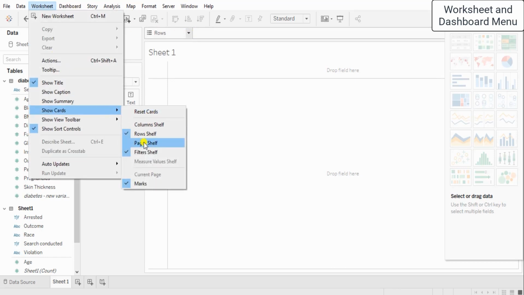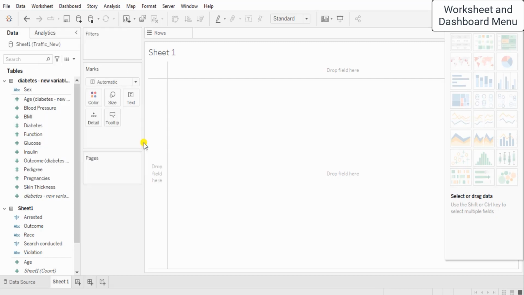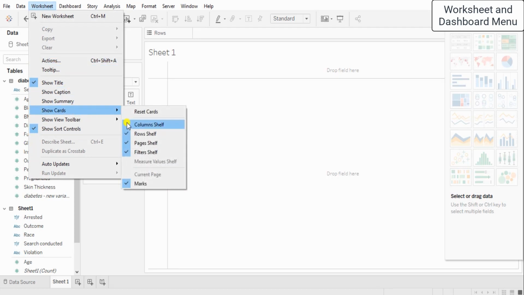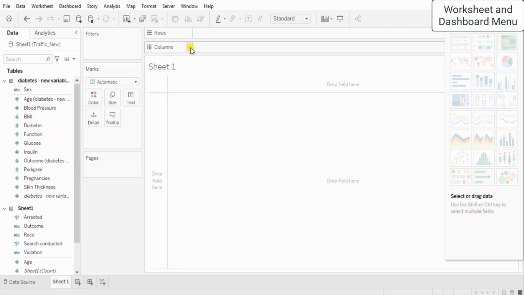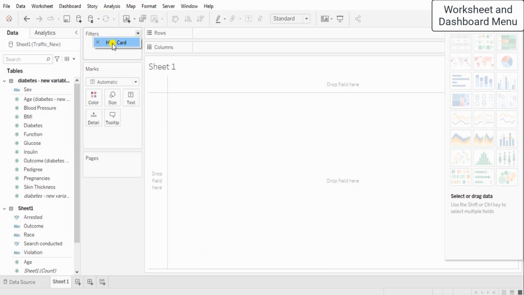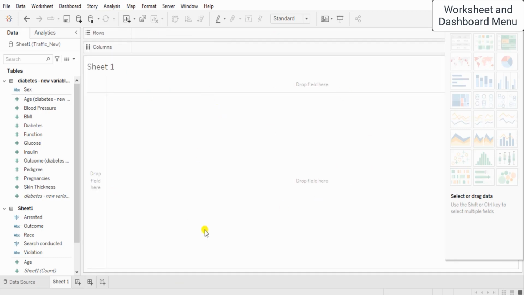Similarly, let us add the defaults. So pages shelf as well. This is the pages shelf that we see here. Likewise, if I click on columns shelf, it shows over here. These are the different shelves that will come up, and which can be set as per your dimensioning requirements. So if I say that, okay, I don't want this columns filters shelf, I click on hide card. So that is gone. This can also be hidden. This can also be hidden. So your overall width of the worksheet increases.